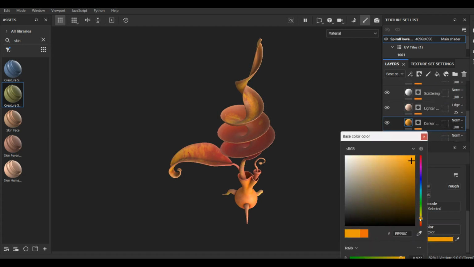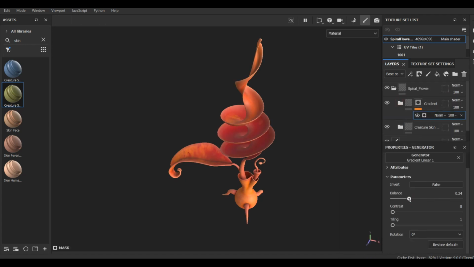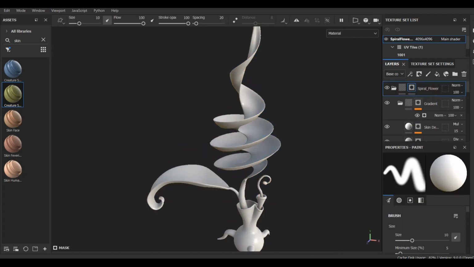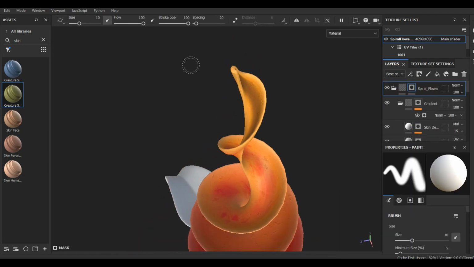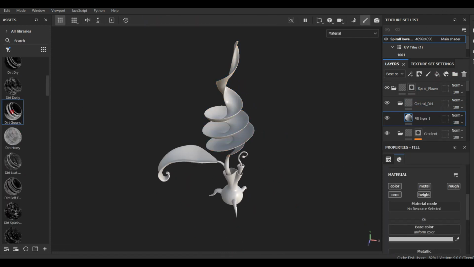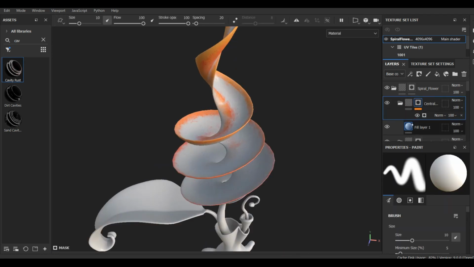You can achieve the same effect by masking your layer, applying a fill layer to it, and using Mask Editor while playing around with its curvature settings. Now I place every layer I've created into a single folder, mask it, and use the Polygon Fill tool to paint flower. Then I apply a Cavity Rust Smart Mask to highlight folds and cavities, especially the central part of the flower.